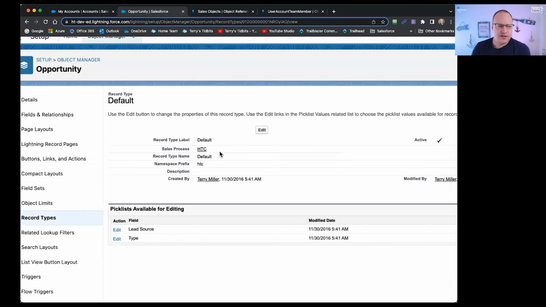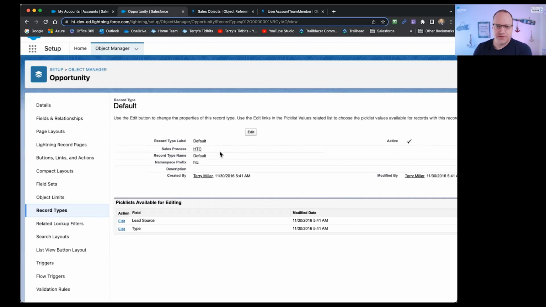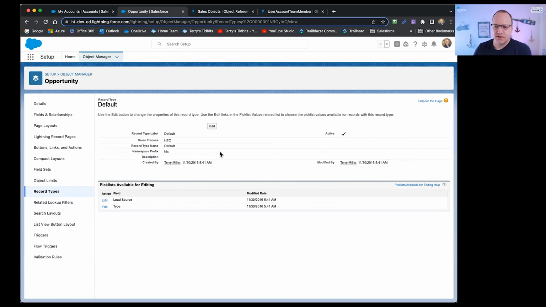Anybody use multiple sales processes in your org? I love that you do. What's your use case scenario? Different lines of business using the same object. Yeah, that's another good one. Whereas I use multiple channels, lines of business would be another good option.